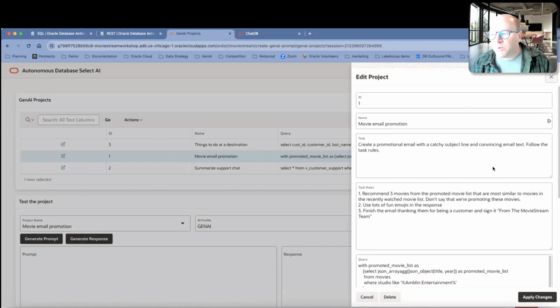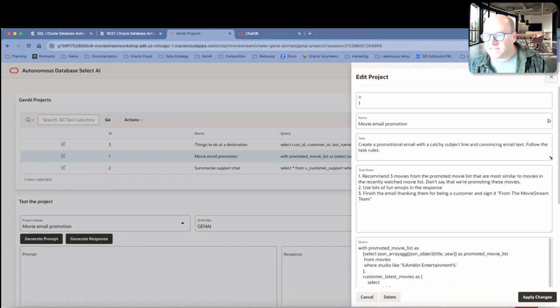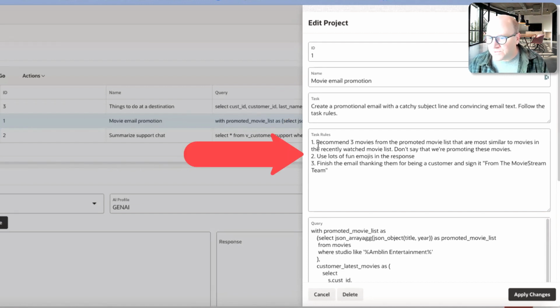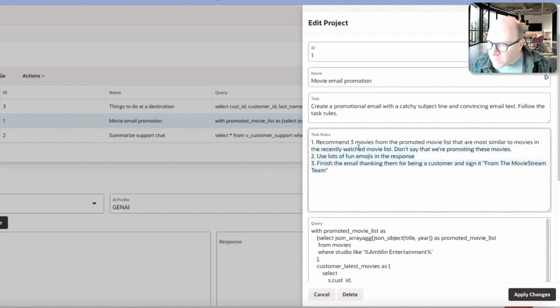So in our movie email promotion, what we're going to do is we have tasks that we want to do. For this promotion, I'm going to create a promotional email with a catchy subject line and some convincing email text. Follow these rules. Recommend 3 movies from our promoted list. Don't let them know that we're promoting these movies. Use lots of fun emojis in the response and finish the email thanking them. Okay, so this is what I want to accomplish. In and of itself, the model doesn't know about your data, right? It cannot answer these questions without your data.